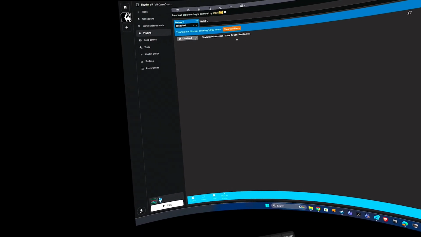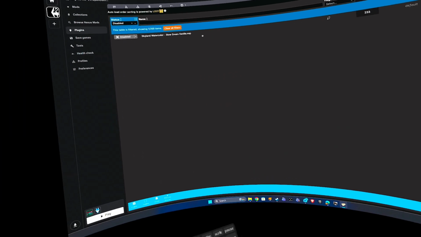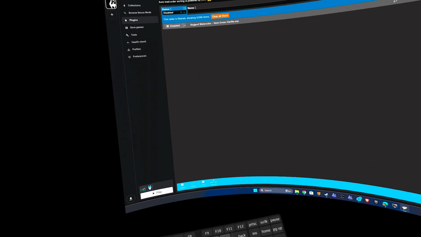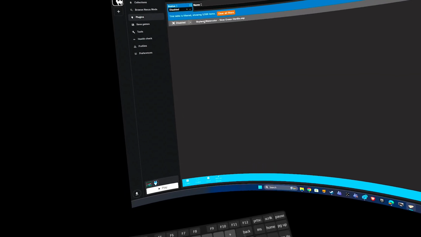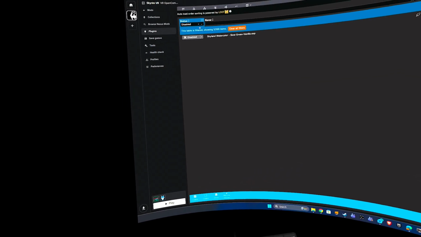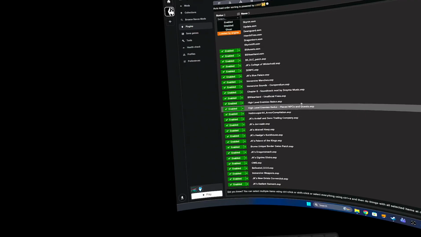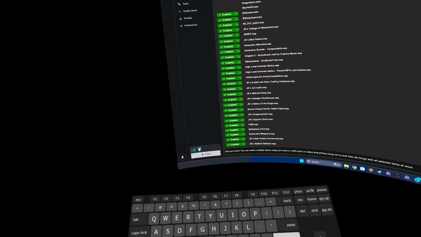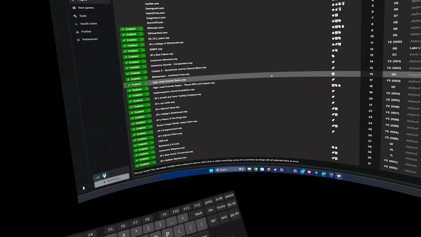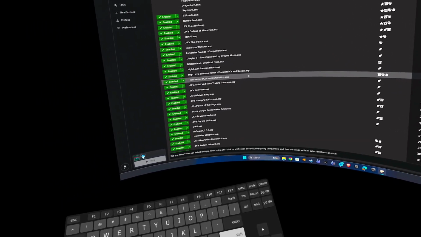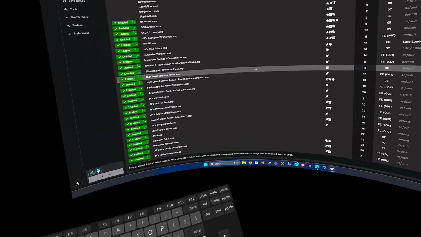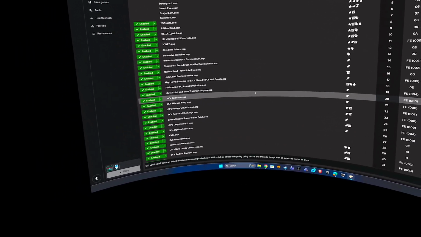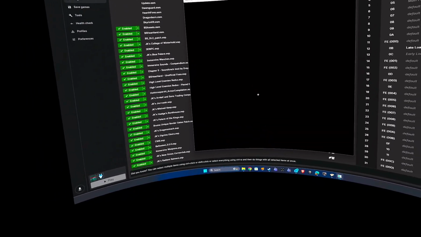And that's it. That's what your plugins should look like. If it doesn't look like this, please enable anything except this one. This is what it should look like. Now we're going to actually run the game. I'll hit play. Game will launch.